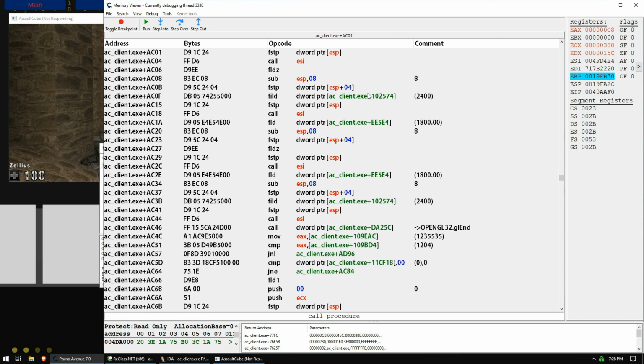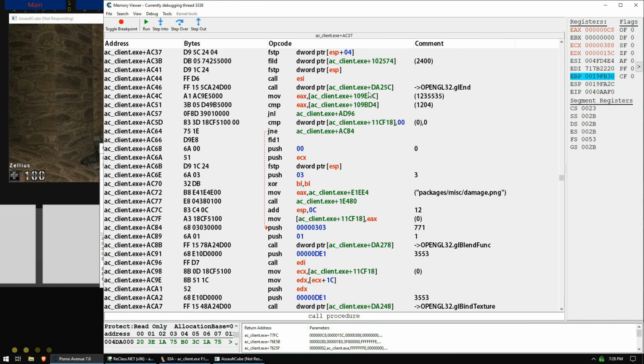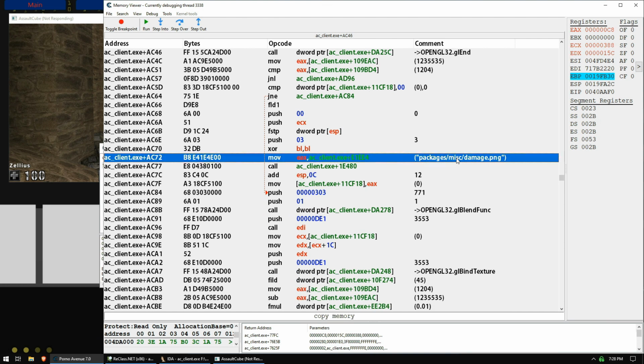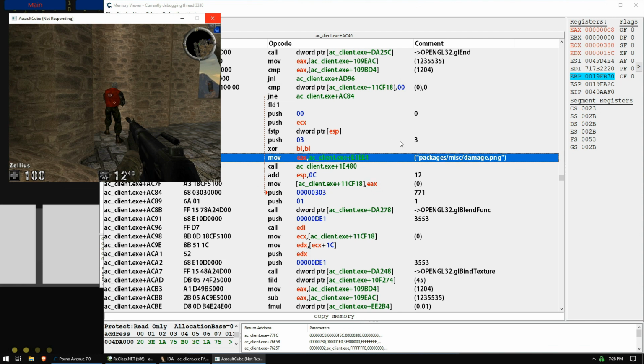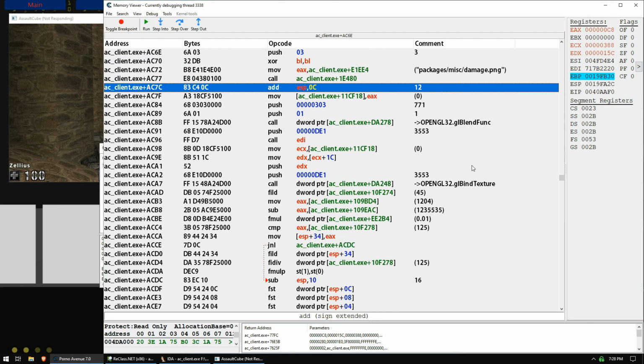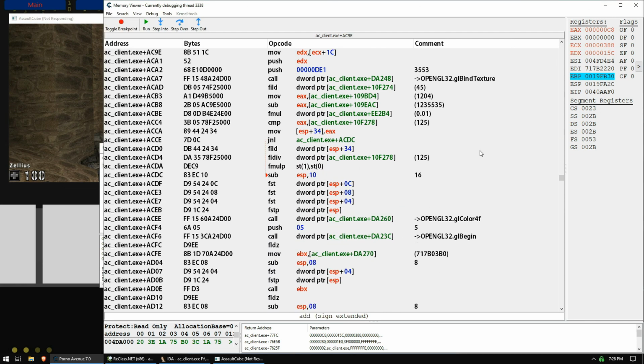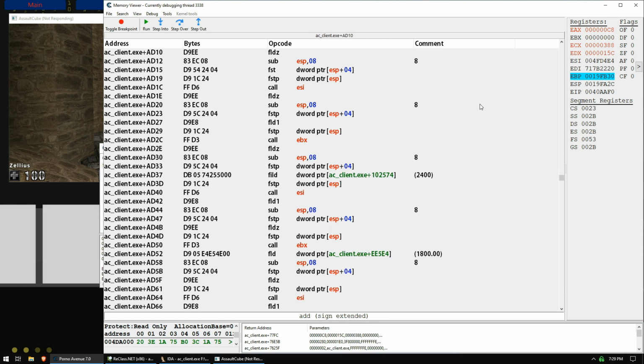If we keep scrolling down here, I'm just looking for things that jump out at me. Well, we see it's loading a HUD graphic for the damage icon, maybe. So that could be there. Basically, we're just getting an idea of what we're looking at. That's the first step, right?